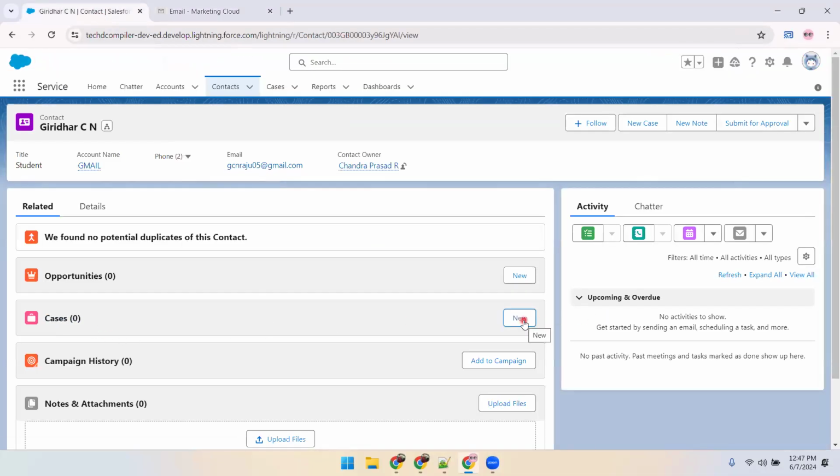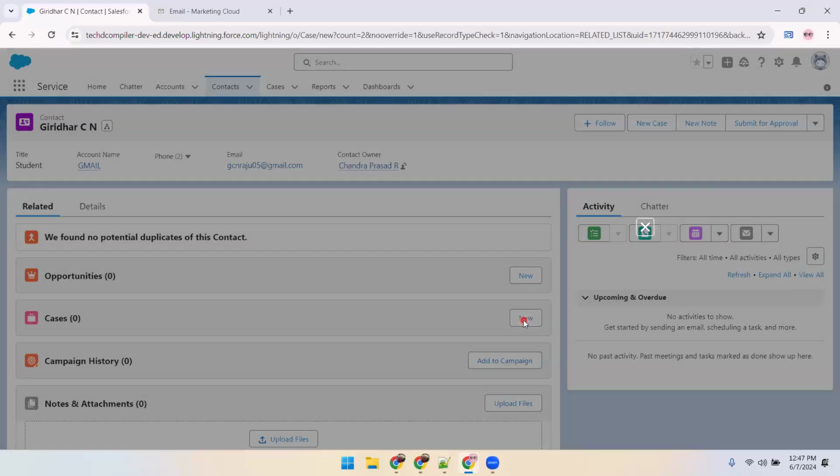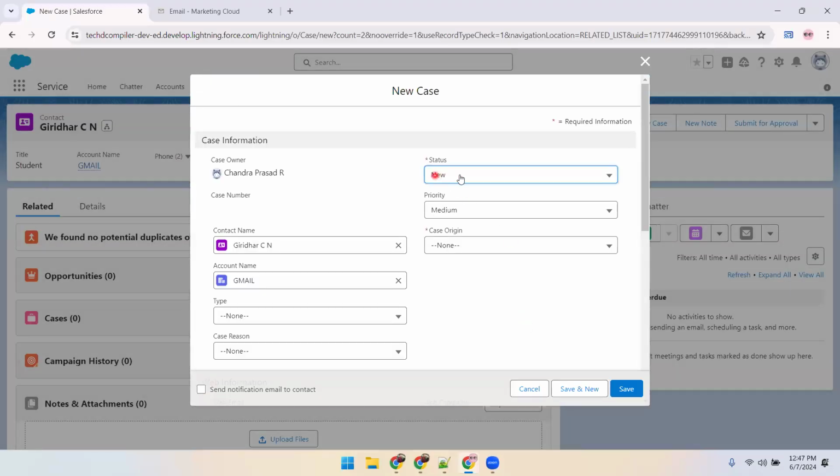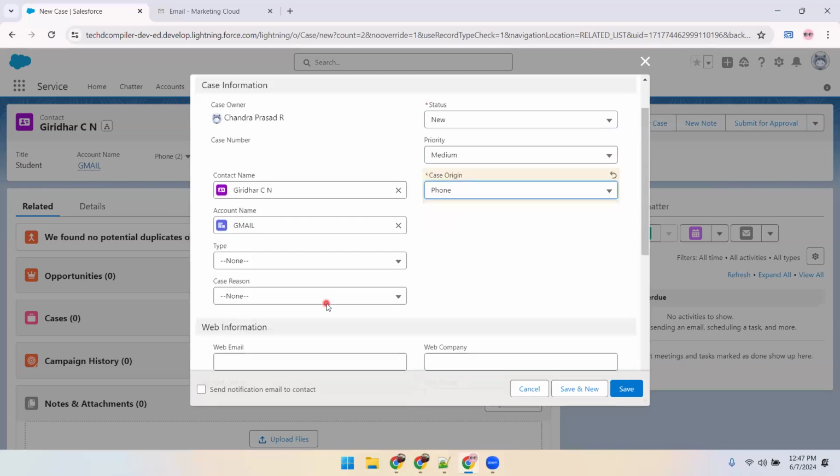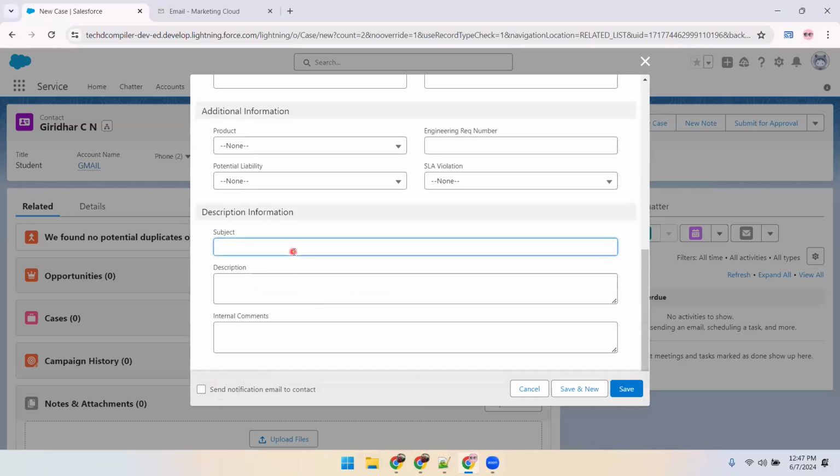I'm creating a new case. Let's understand the scenario. Giri is not happy with the training. So he called up the customer care. The status of the case is new. Priority is medium. The origin of the case is phone. The subject line is student is unhappy with trainer. Okay. Description: student is in SFMC April batch, not happy, and many more things. Okay, I'll just click the save button.